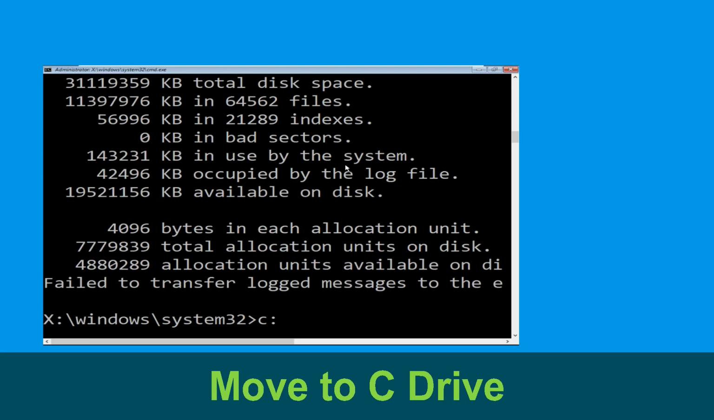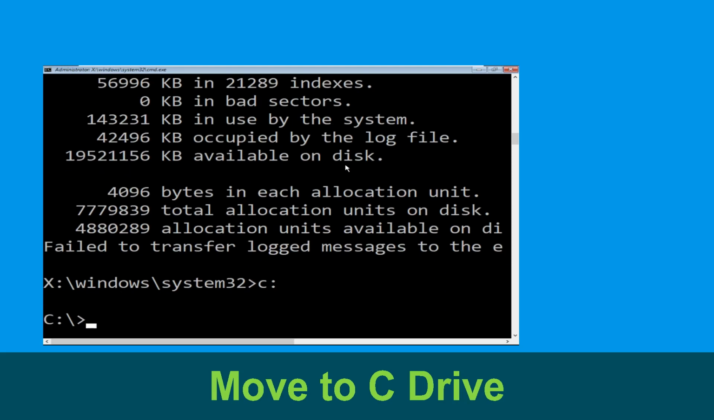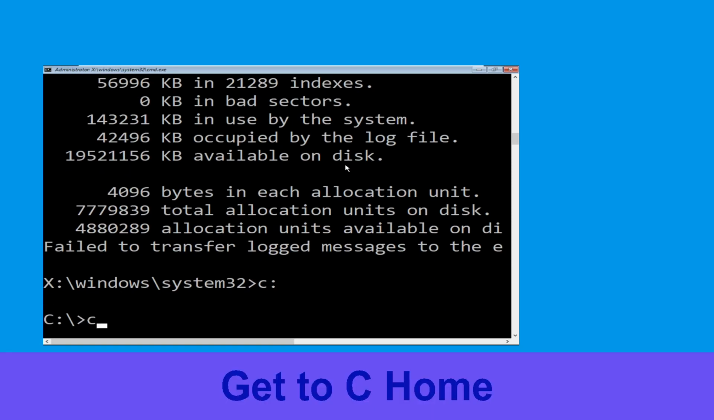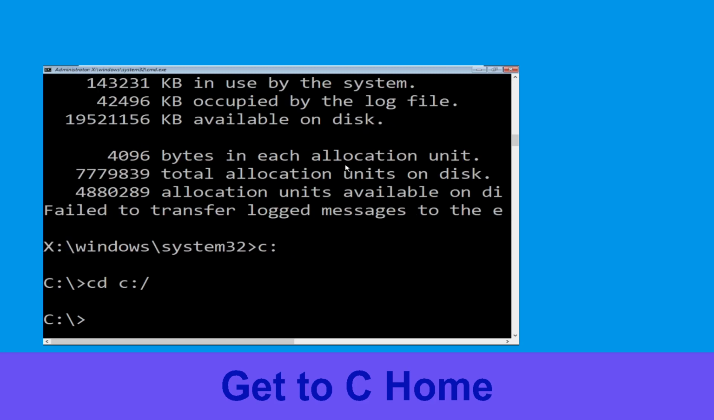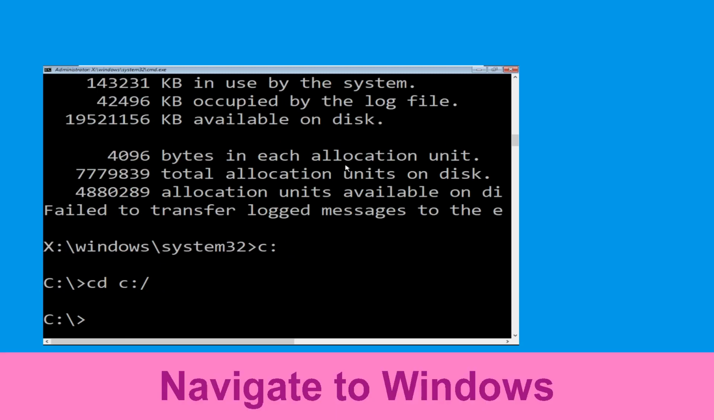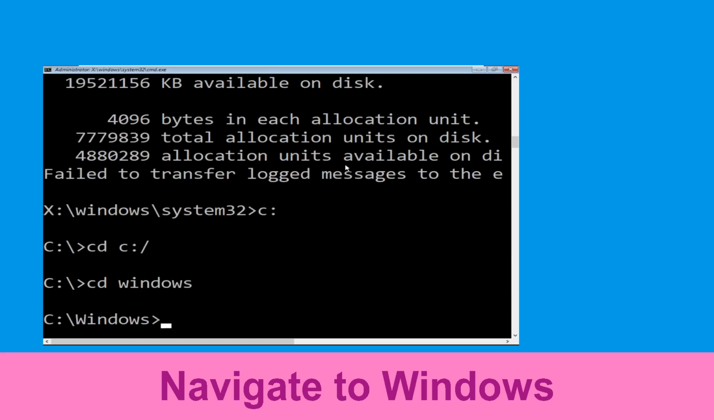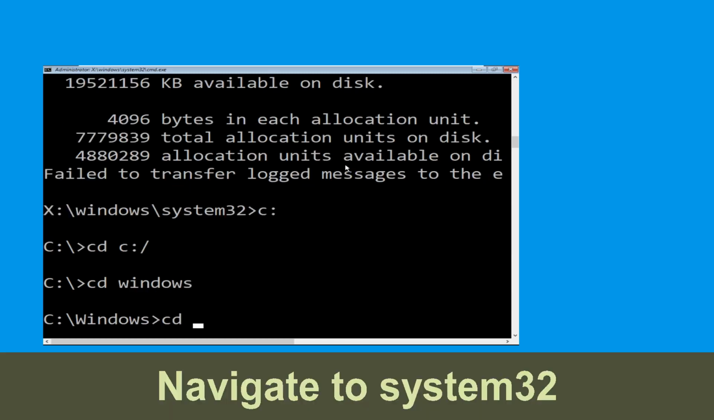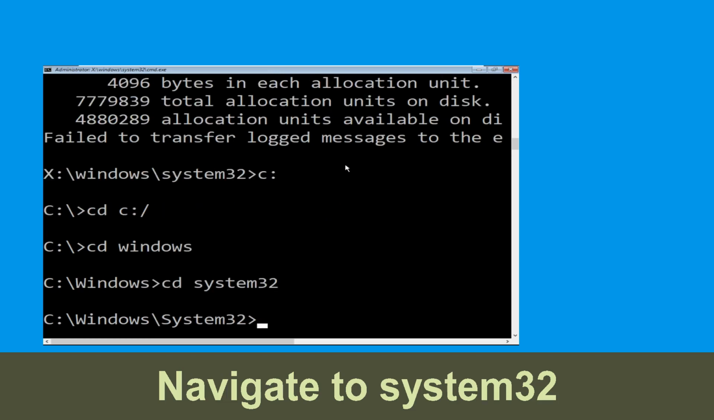Type c: and hit enter to execute the command. Type cd space c:/ and hit enter to execute the command. Type cd space Windows and simply hit enter to execute the command. Type cd space System32 and simply hit enter.